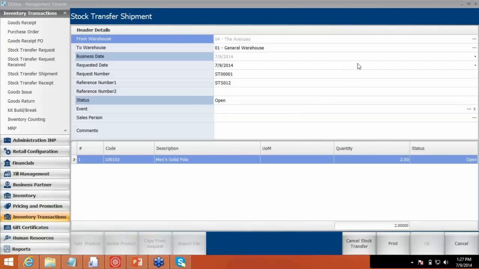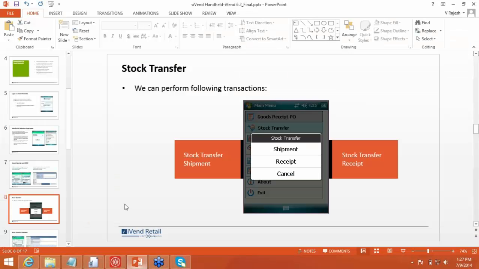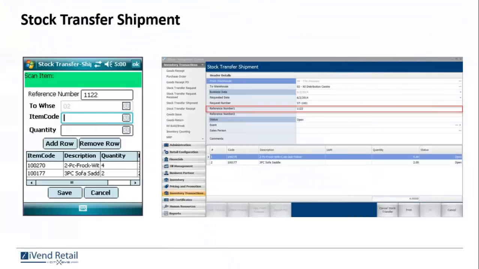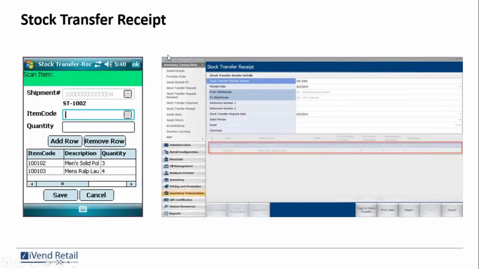Okay, thank you. So we'll move ahead with this. We will look at some more transactions on the iVend handheld. In this presentation, I'm trying to show you the shipment I have created in the iVend, and its replication on the iVend retail store management console. Similarly, in the next screen, I have tried to show you the receipt.